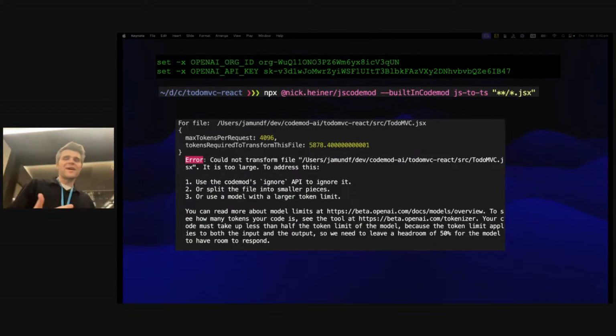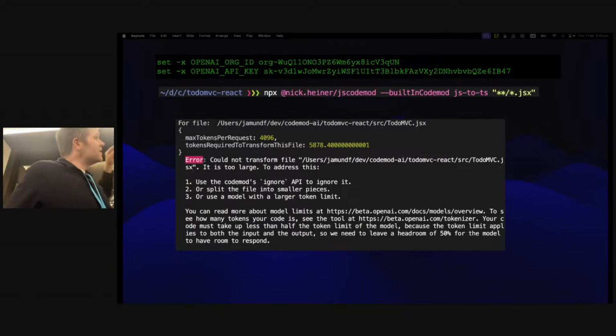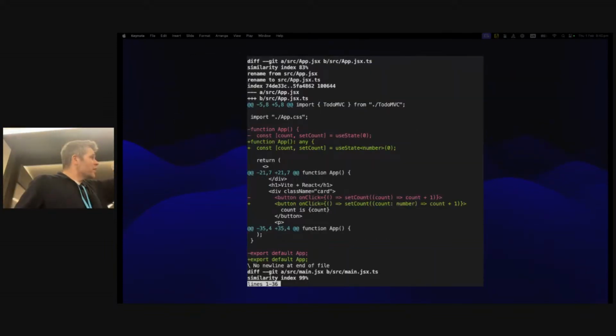We immediately ran into problems though. So this is like, sorry, your file's too large. It turns out ChatGPT's API only allows like 4,000 characters or something. So if you have a big JavaScript file, it can only transform the first couple of lines or something. It's very frustrating. But on the files that it did work on, it actually kind of worked.